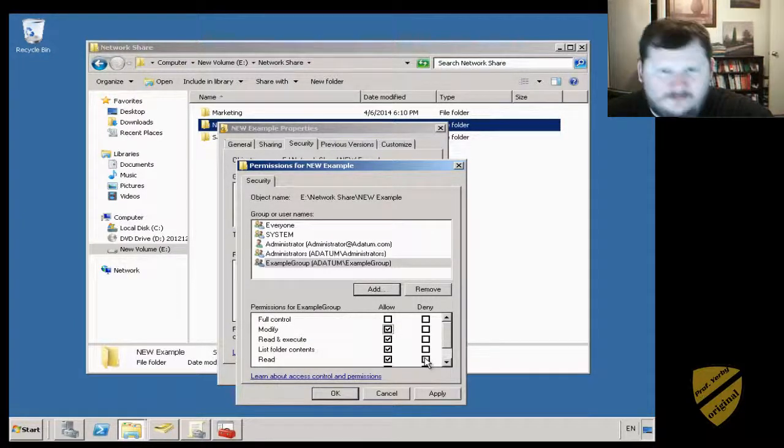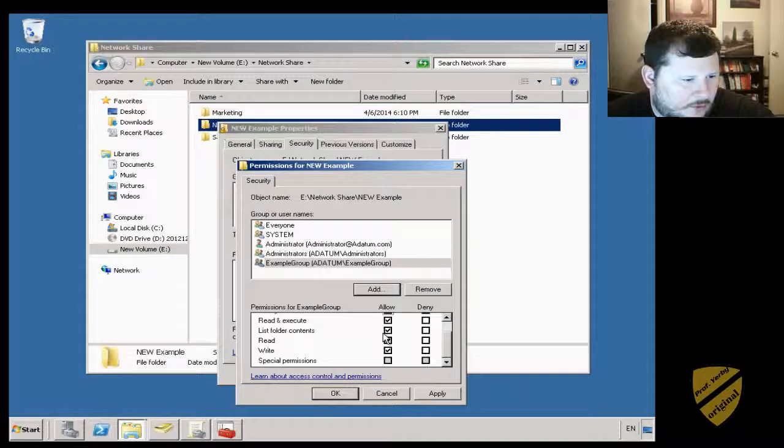Use your deny very sparingly, because if a person is a member of multiple groups, anytime they have a deny permission, it will override any other permissions they have. So if there's a deny in any of the groups, say this person is a member of HR, management, and example groups, but I have deny over here, then even if he has full control everywhere else, it will override it. So use deny very sparingly, if at all.